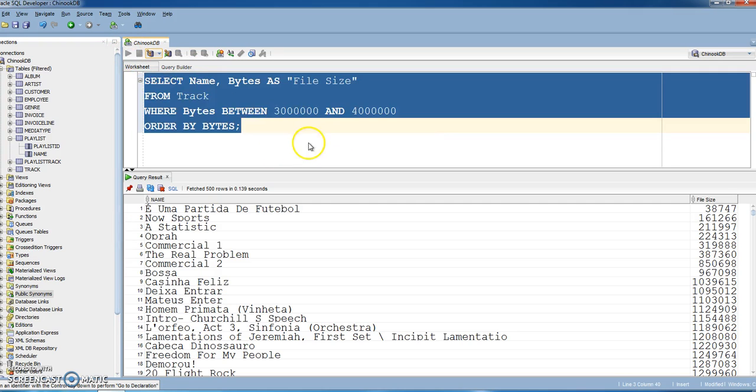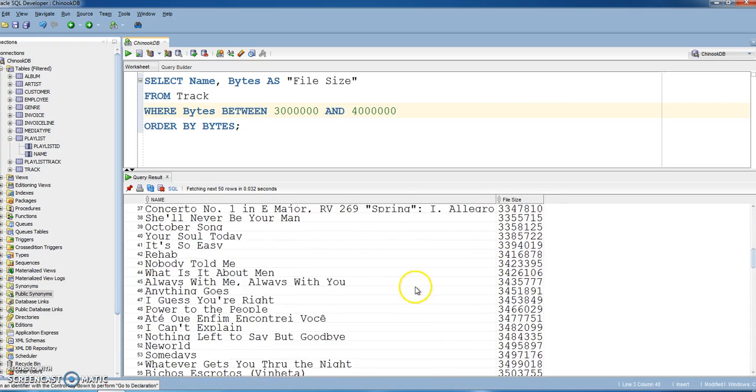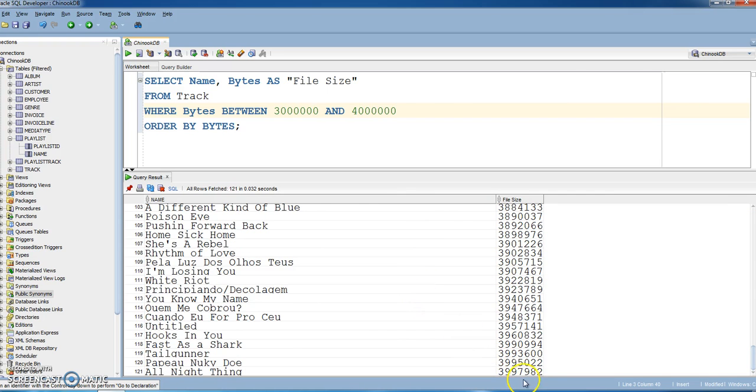When I run this, you can see now I see all of the records that come between 3 million for file size, and at the other end of the spectrum, anything that is less than the 4 million.